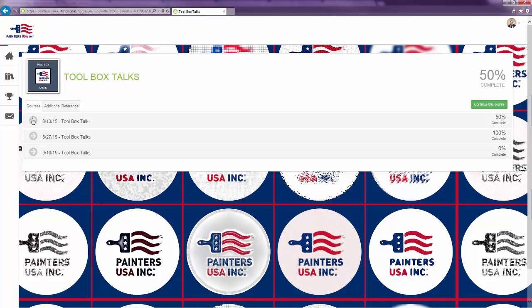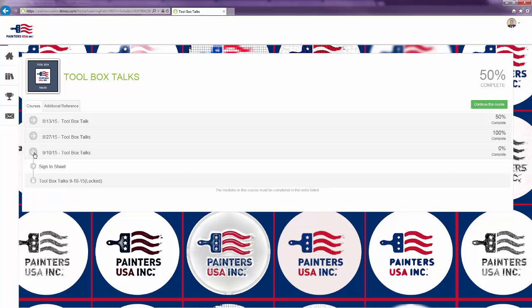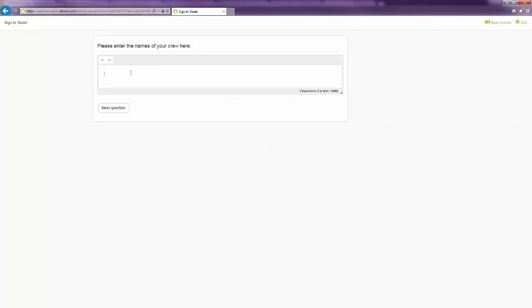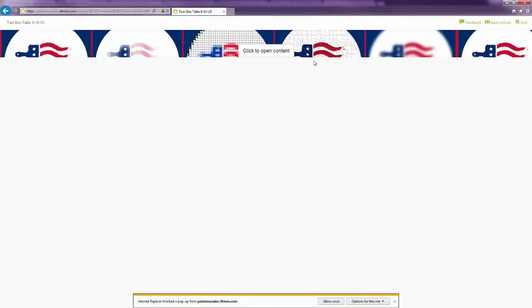So let's go ahead and begin one of the Toolbox Talks. Go ahead and expand the modules in 9/10/15. Click on the sign-in sheet. This should take you to a page that looks like this. Go ahead and click Start. And in the box, go ahead and enter your first and last name. Click Next Question. Now you should see a page like this. Go ahead and click the tab that says Click to Open Content.